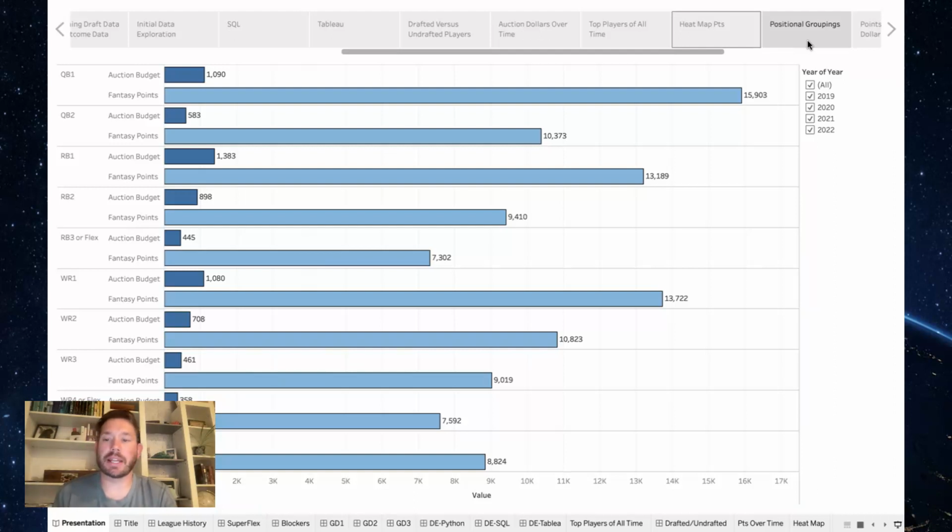The next thing I realized I needed to do was to limit and look at startable players. The way I define startable players is that a quarterback one would be in the top 12, because my league is a 12-team league. Quarterback two would be quarterbacks number 13 through 24, and so on. I did think this was difficult. I had to go back into Python and do some more cleaning, iterate through it, and assign a positional ranking to each player by position and by year.